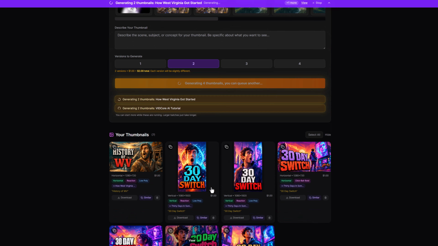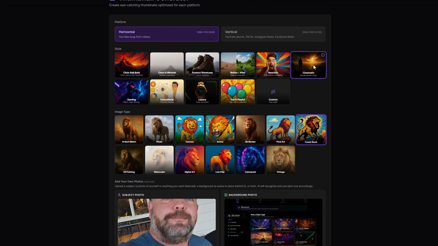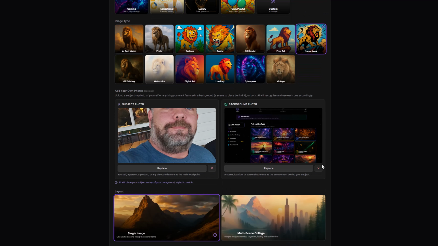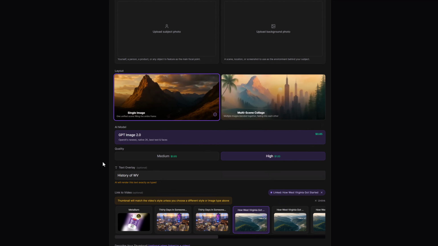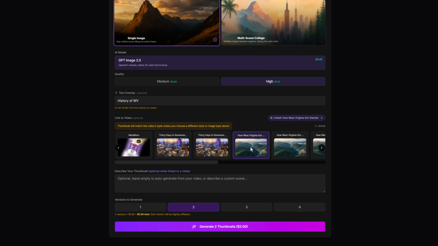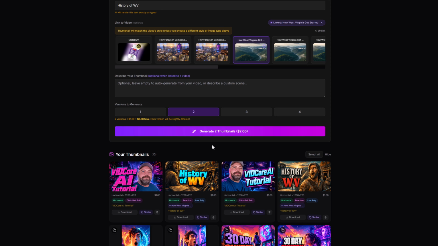What I could do is go ahead and click this again, do history of West Virginia, and I'm going to choose cinematic style with the image type of a comic book. So we'll see how this turns out with this combination. And I need to remove these images, otherwise it's going to use those. History of West Virginia, make sure that's selected and make sure it's horizontal. And then go ahead and generate 2 more.